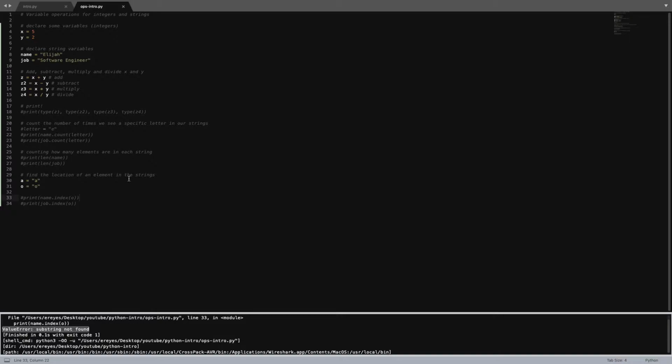Recall that last time in part two we talked about basic operations for integers and strings. So we talked about adding, multiplying, subtracting, division for integers. We talked about counting, finding the length of a string, and finding the place of a substring within another string. You could replace the word element as substring. We're basically looking for something very specific within that string. And let's move on to some conditionals.